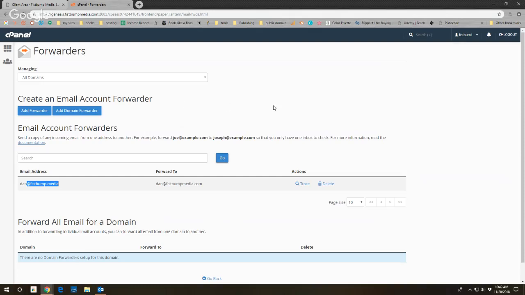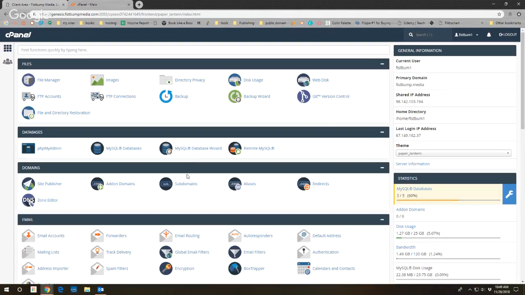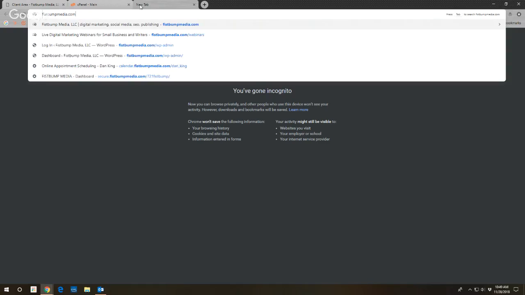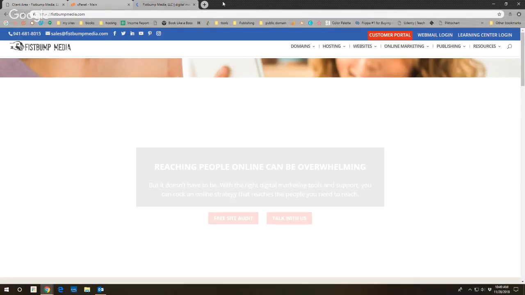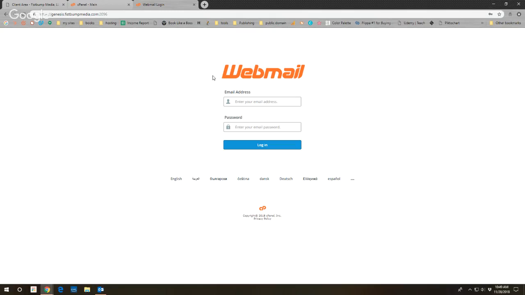Now we'll talk about how you access the email. Okay, so there are several ways, and I'm going to come back here to the main cPanel. And first, I do want to show you at fistbumpmedia.com, there's a link up in the top menu bar for webmail login, and that's for you, right? So if you need to access your webmail, it'll bring you to the screen where you just enter the email address and your password. Okay, that'll take you into the email.